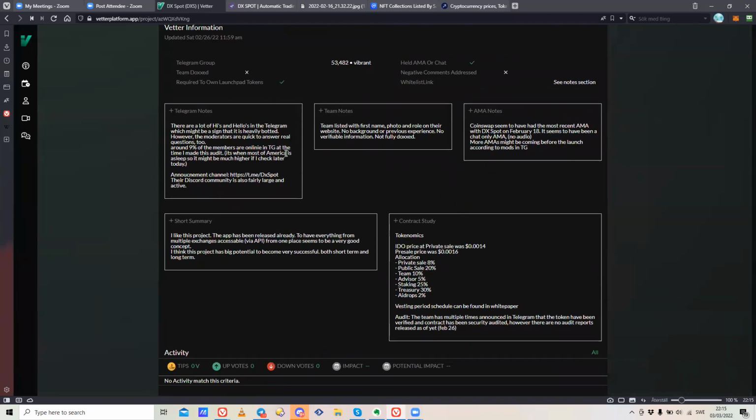And here the team is listed with first name, photo, and role, but they're not fully doxed because there's no background or previous experience, no verifiable information. So that's one thing that's fairly important, at least. But on the other hand, that's more important for pre-sales. For IDOs, the team has usually been vetted by the launchpad that they're launching on. So I'm not that worried about the team for IDOs.